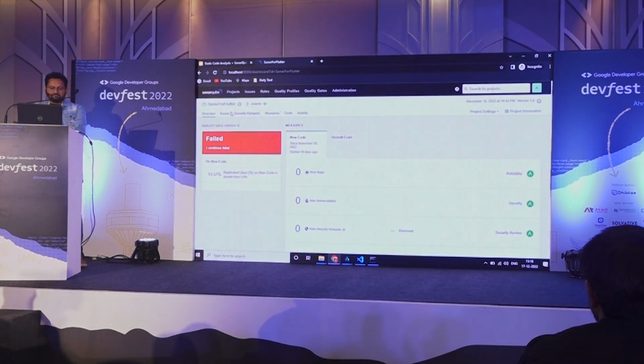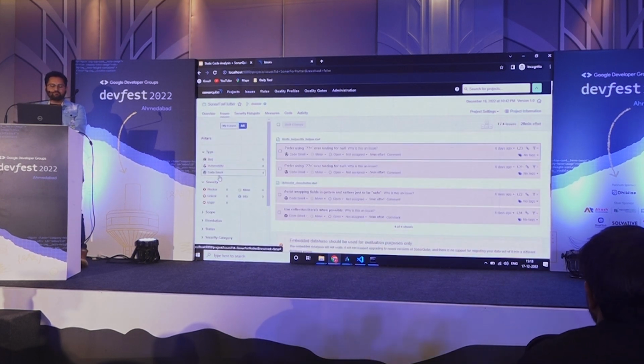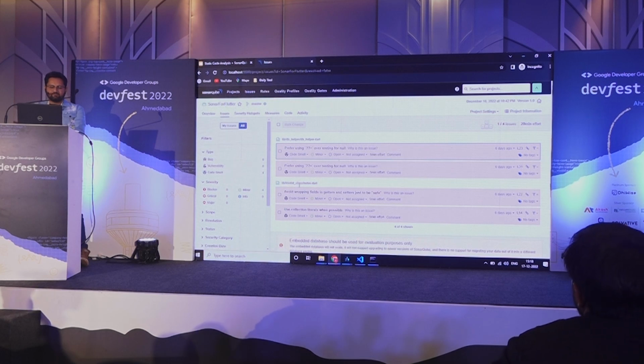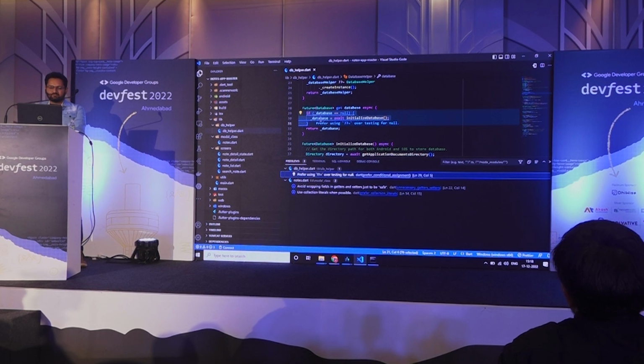So let me show you why this is happening. Under the issue that will indicate there is a 4 code smell, right? The 4 is again the same, which is highlighted by the SonarLint over here, and you can quickly fix this.